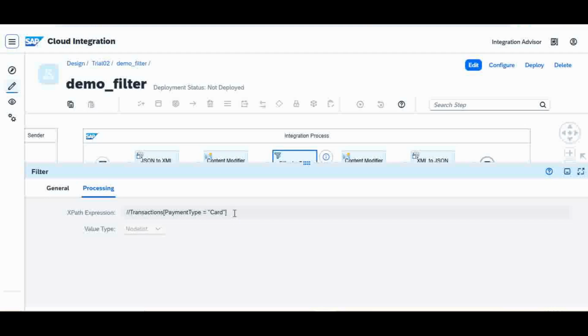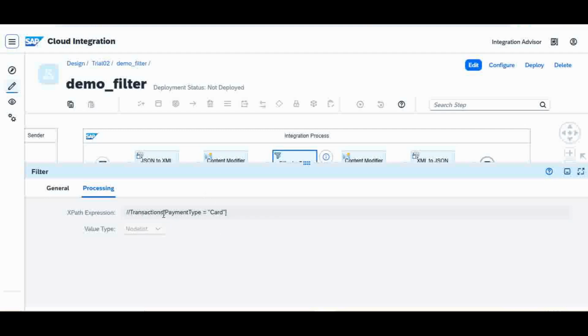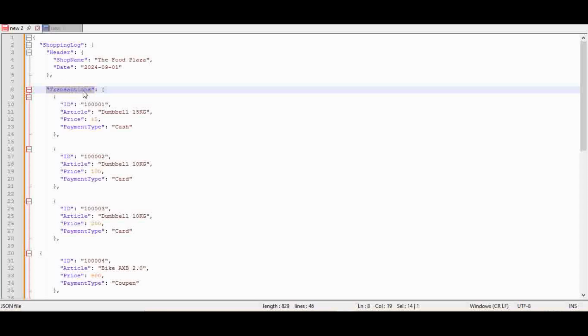I think this is straightforward. Slash transaction means XML, this is a relative path, slash transaction it will come. Then you have a square bracket. Why square bracket? Because this whole section is an array, right? It started with a square bracket here also. So in the square bracket, what is the payment type?